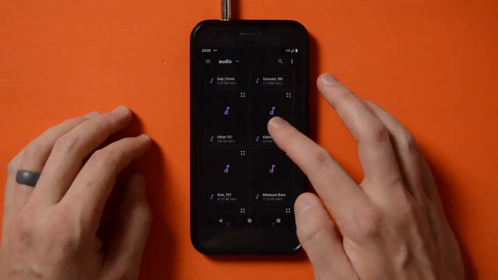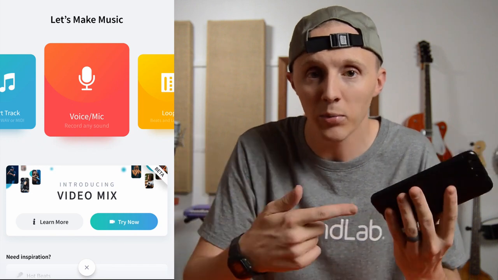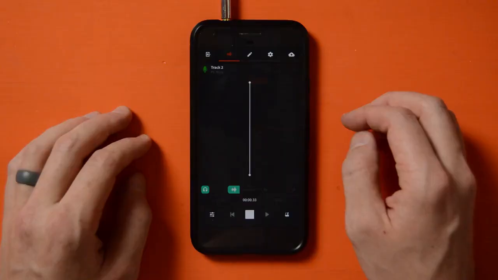First, you have import track. Audio files or MIDI files that you have on your mobile device can be imported into BandLab and you can use them in your projects. Voice/mic tracks: of course, you can record vocals, but this is using your mobile device's built-in microphone or an external microphone, and you can record whatever sound you want. It's an audio track, so you're recording audio.